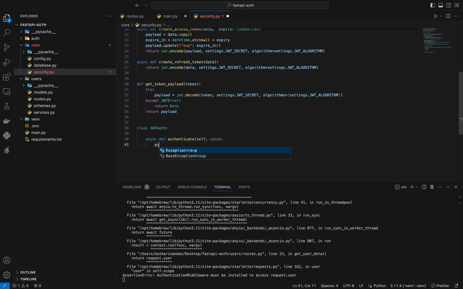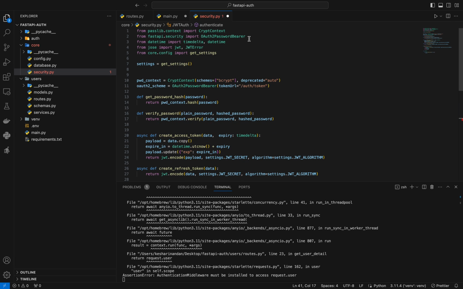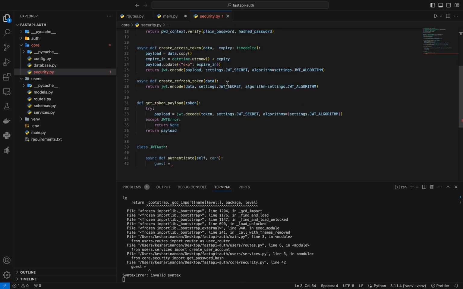So what we need to return if the user is not logged in? Because this will be executed with every request, right? And not all the requests will have the access token. So in that case, we need to return something else, and I'm going to call it guest. So I can say guest equals to, and we need to import a couple of classes, and these classes will come from the Starlette package: AuthCredentials and UnauthenticatedUser. So these two classes we need.